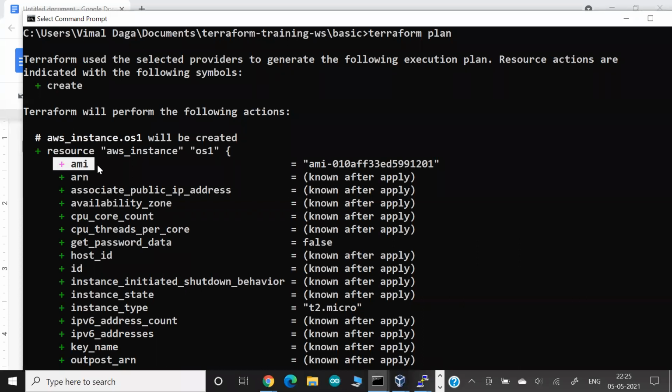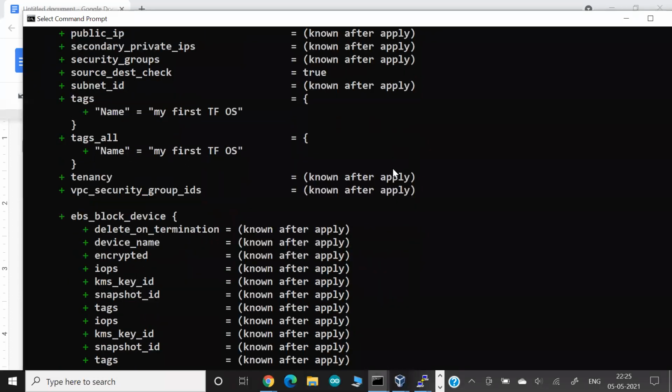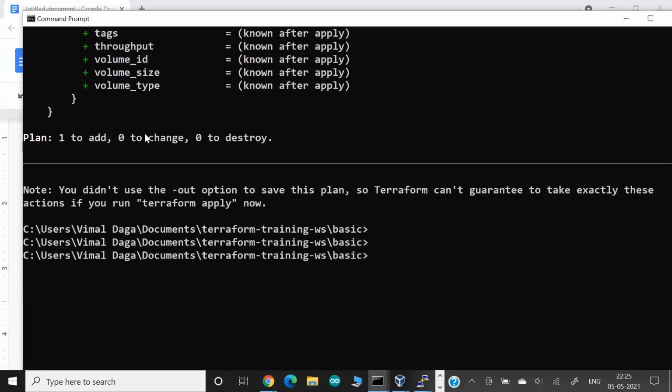Okay, I defined only two things because they were compulsory, because obviously how would AWS know which OS I want to load? So a plan comes up, and according to the plan, only one resource is going to be launched. So this is just a plan.